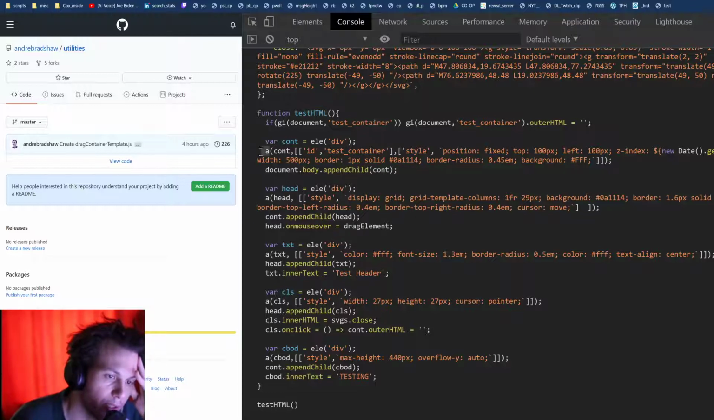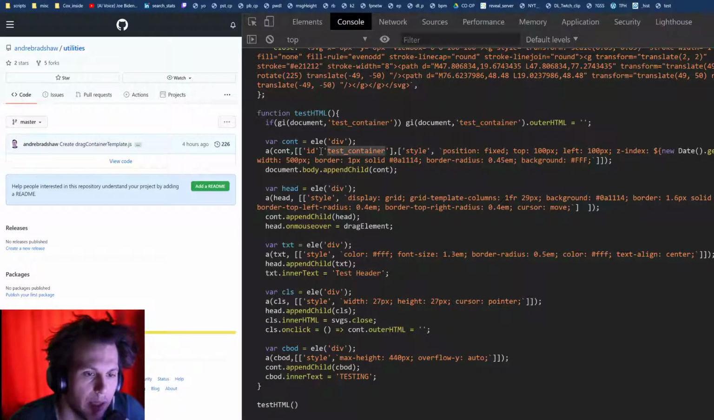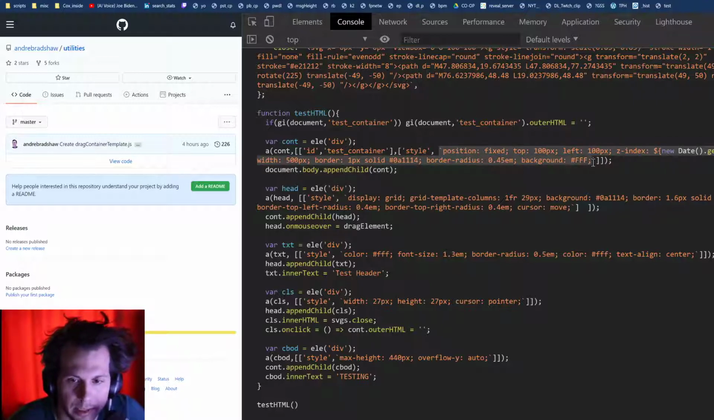This function allows me to pass an element as well as a two-dimensional array with key value pairs, the key being the attribute name that I want to assign to the element, and the value being the value of that attribute. So here I'm passing through an ID with its name, and then I'm styling it using inline HTML styling.